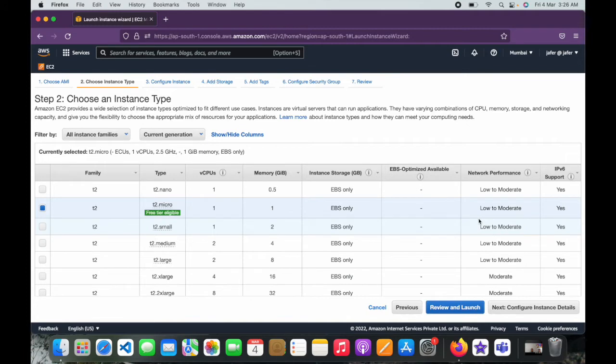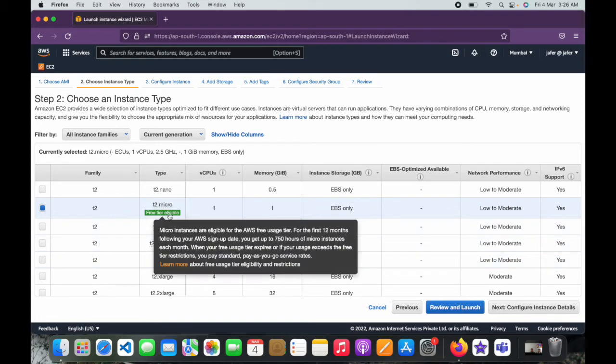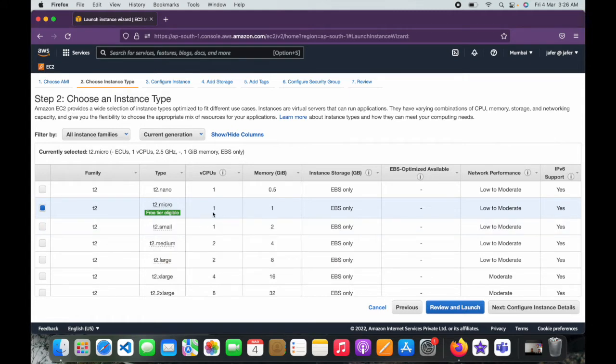Next, I'm going to choose whether it's going to be a 1-core CPU or 2-core CPU, 4 gigs RAM. From this list, I choose the number of CPUs and memory that I need depending upon my requirement. For test purposes, we are going to choose the free tier eligible one, which is free for us to test, with 1 core of CPU and 1 gig of RAM. This is more than enough for testing purposes.